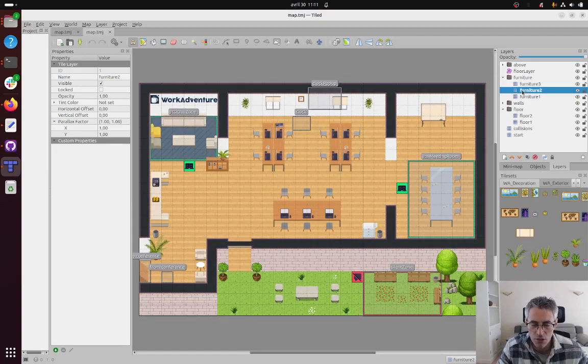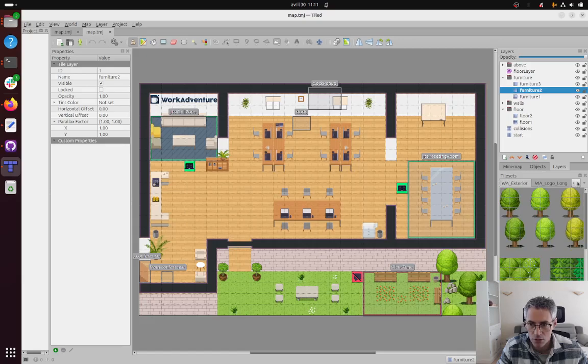So, let's imagine that I would like to add, for example, a chair. Can I add a chair and a table? You have over here the tile that you can play with. So here, what am I going to do?